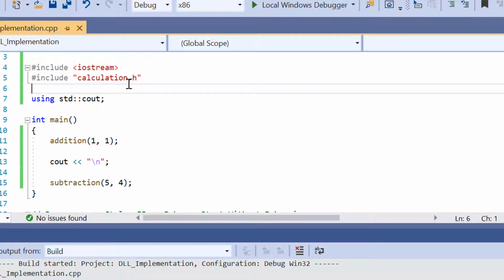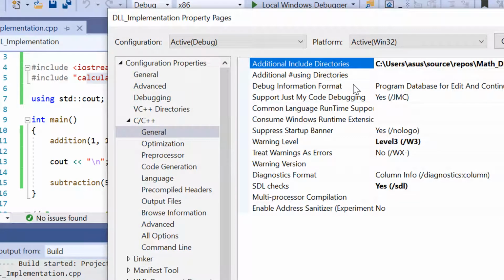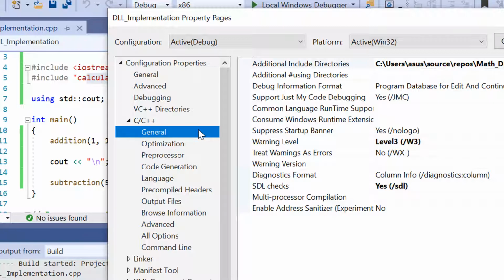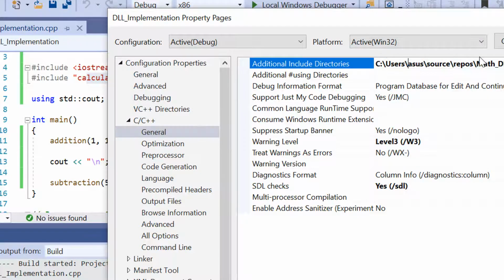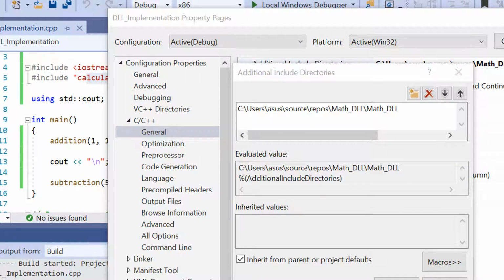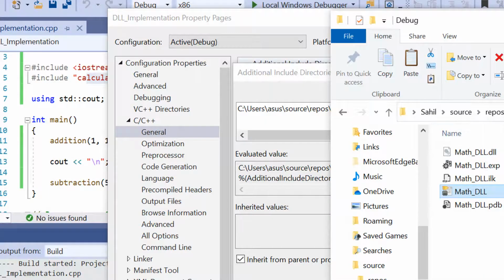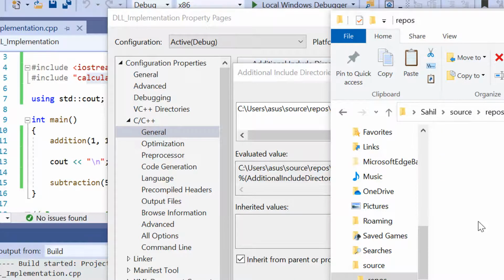The way we can reference this header file is to right click on the console project, click on properties, and then go to C and C++, and click on general. Where you've got that header file defined, an easy way to do it is to just go to where it is created.